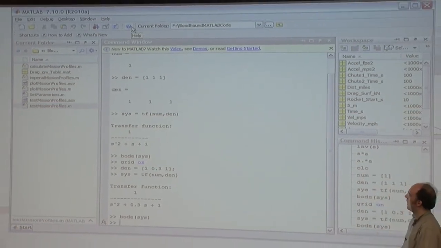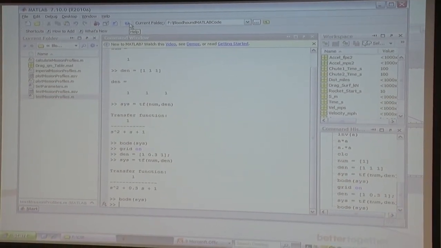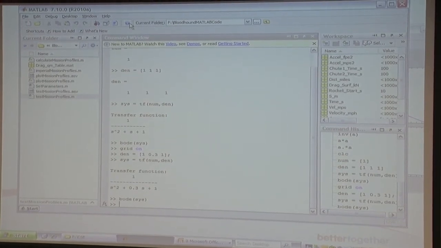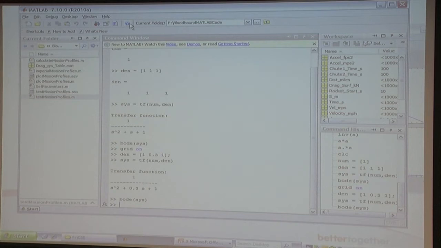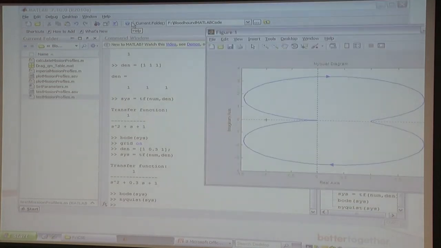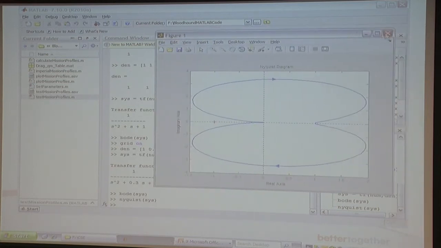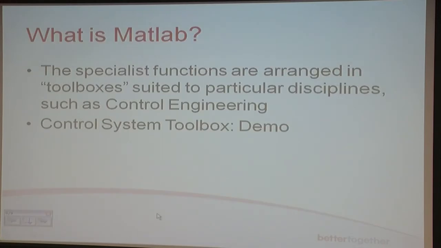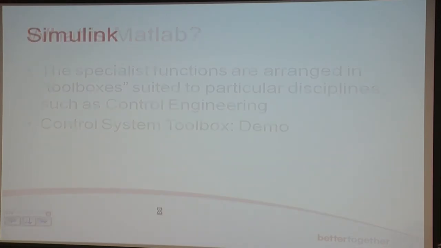You can actually go to help. Tells you about it. There's also big resources on the internet that you can refer to as well. So this is just a taster of what the Control System Toolbox can do. Obviously, if I wanted to do the Nyquist diagram, I could do the same thing. I've got a Nyquist diagram for that system, that transfer function. Okay. So that gives you an idea of the Control System Toolbox. Let's go back here. Okay, so that's the demo.